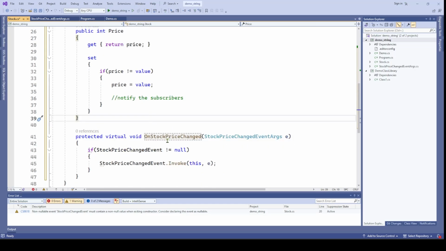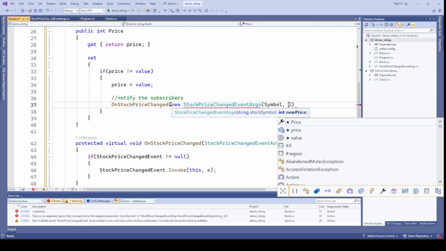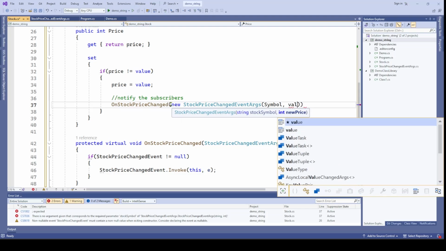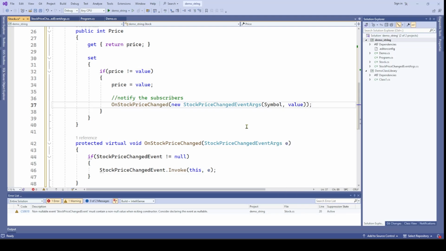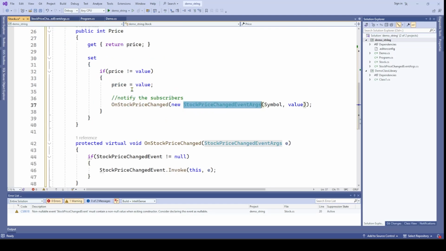Now we just need to invoke this particular method whenever the price is changed. And as you know, we need to pass the object of StockPriceChangedEventArgs. So let's create an object here, new StockPriceChangedEventArgs. And within this object, we need to pass the symbol of the stock and the new price, that is nothing but the value. If you remember, in the constructor of this class, we have specified the stock symbol and the new price. That's what we are using here. We are passing down the symbol and the new price of the stock. Now our stock class is ready.